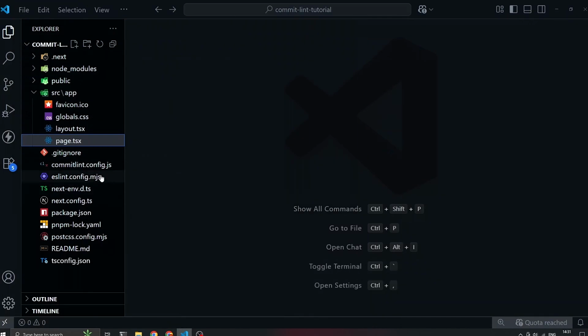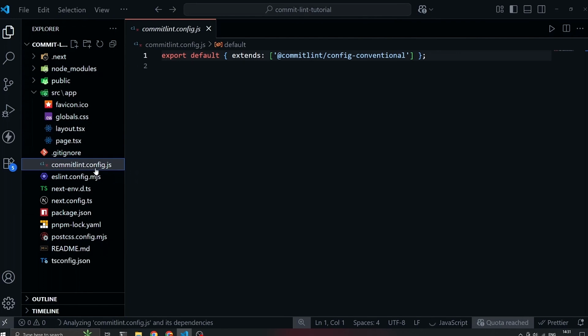Open your project in VS Code and navigate to that file. You'll see that the configuration has been successfully generated. By default, it uses the conventional commit standard, which we'll follow throughout this setup.